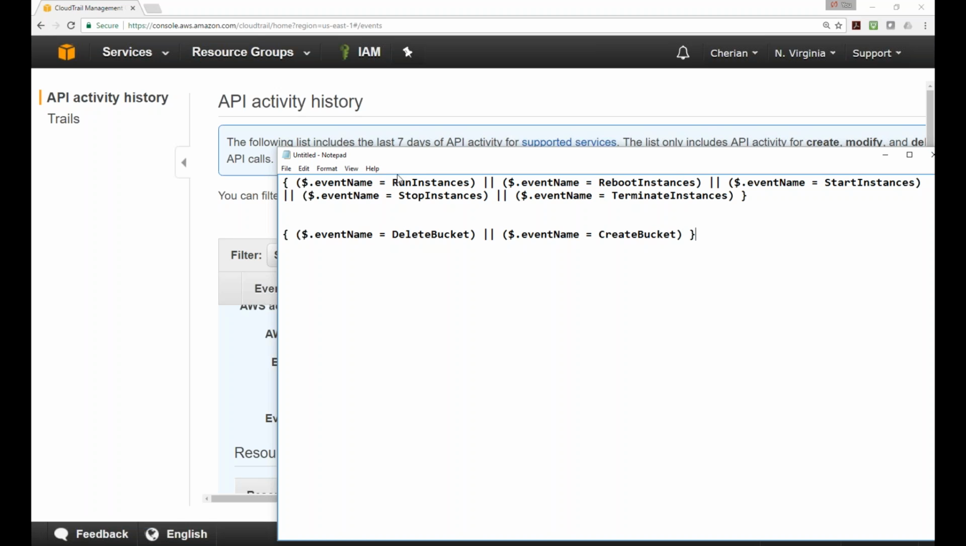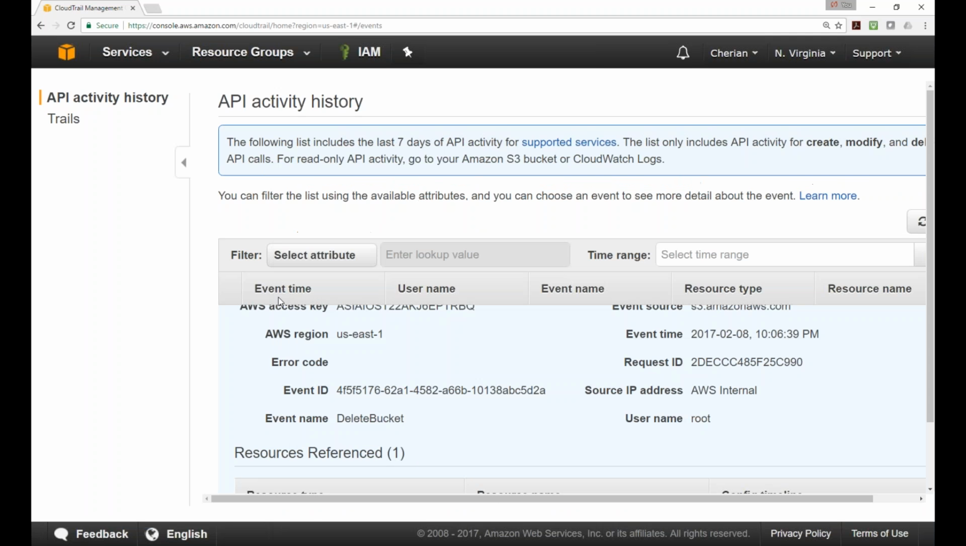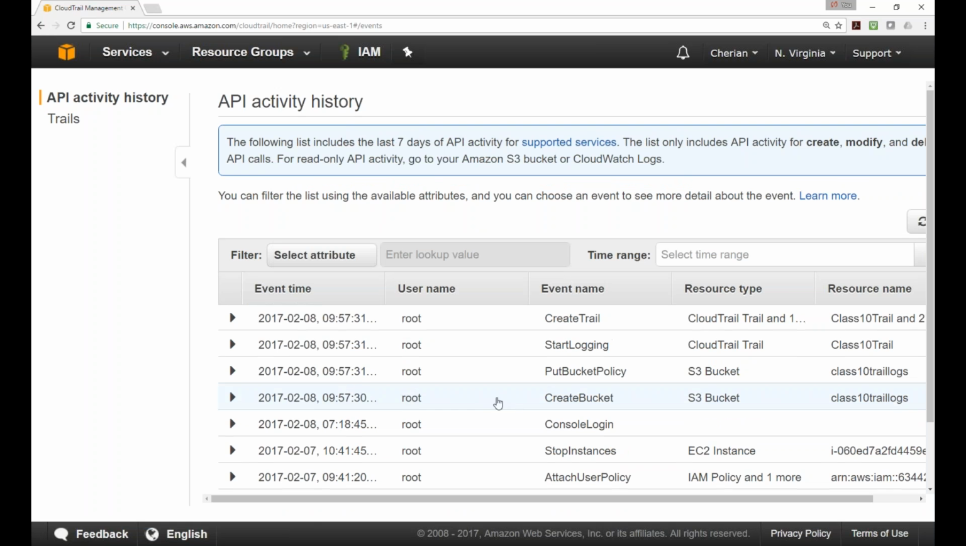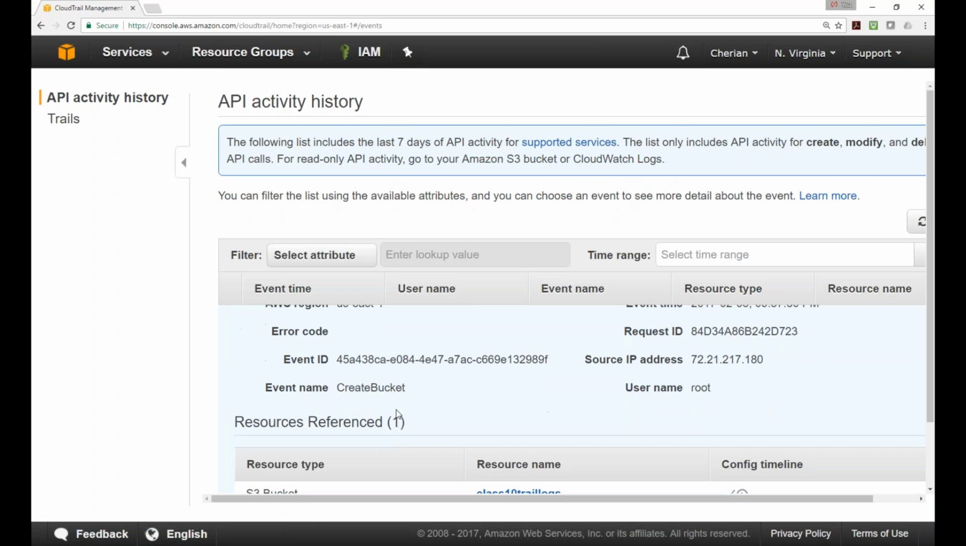Now, is CreateBucket the event name for creating a bucket? We don't know, right? I don't know. So we'll go and look at it and see if there is any create bucket. So here is a create bucket. Let's see if the event name shows that. Yeah, it's create bucket. So we got something, correct?